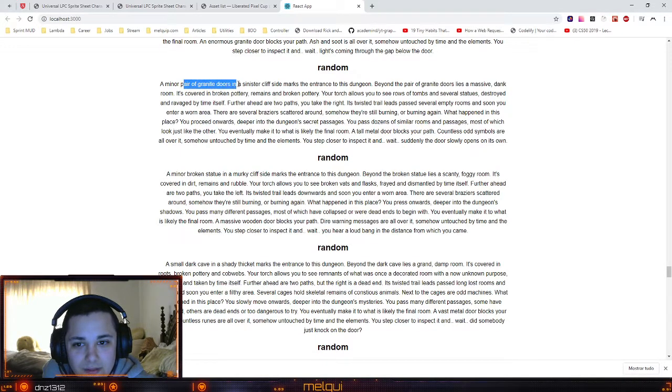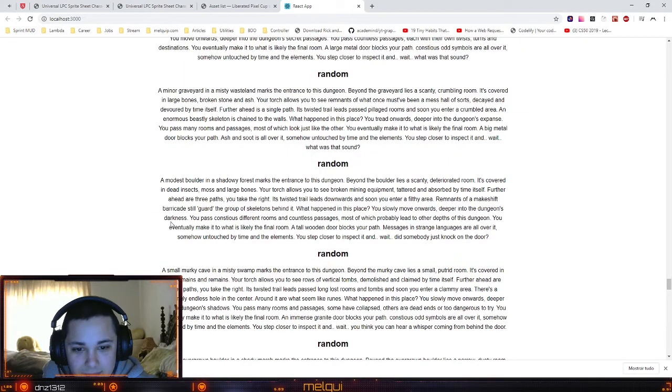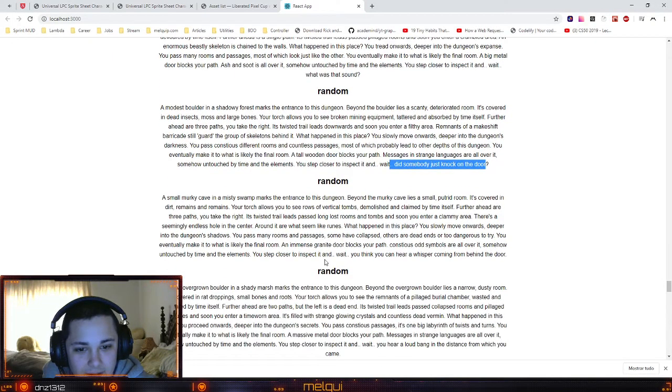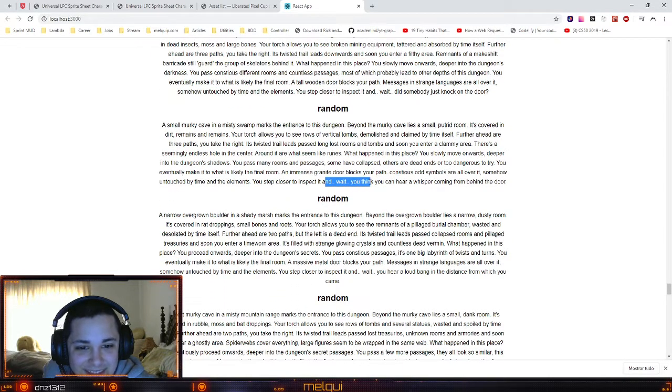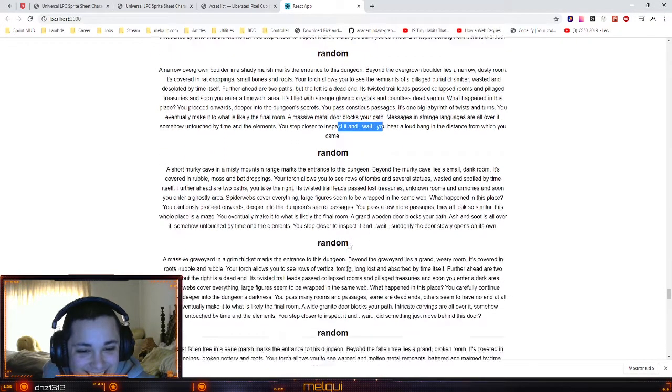Pair of granite doors, yeah. You step to inspect it and the door slowly opens. Interesting. So they all have like and wait at the end.